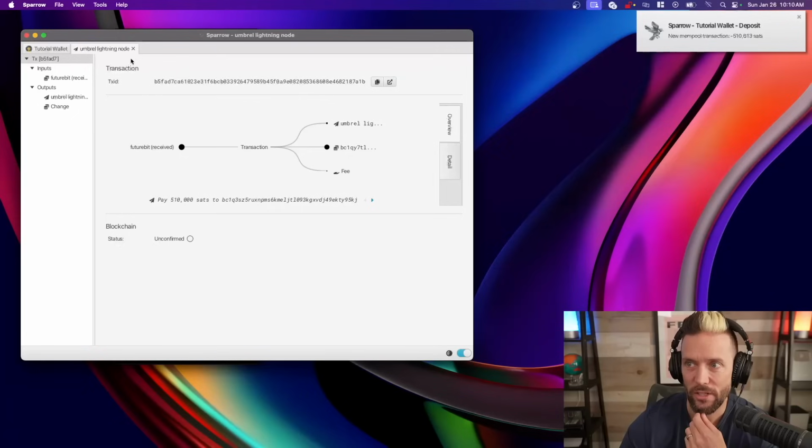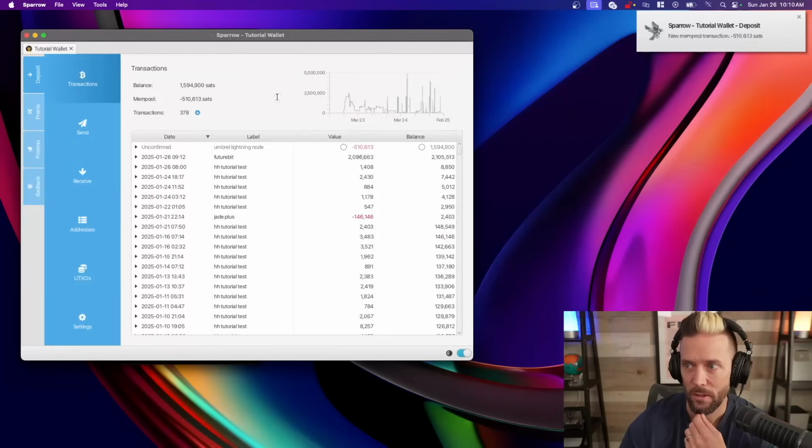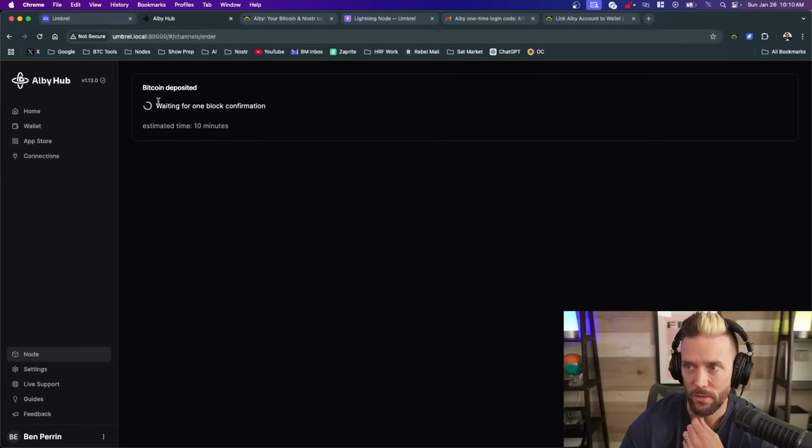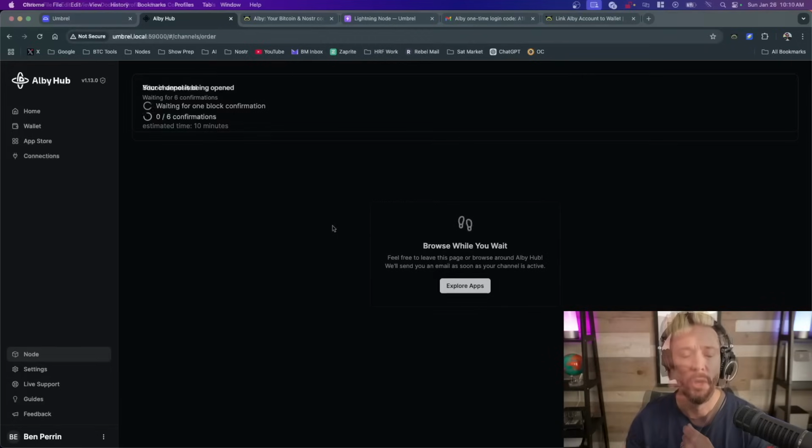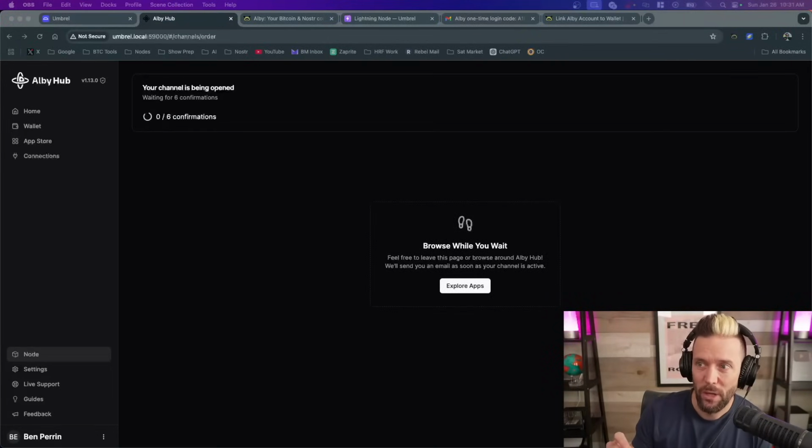Okay, so that transaction has now been sent. I'll jump back to my node. It says Bitcoin is deposited, waiting for one confirmation in roughly 10 minutes so that we can then use that to open a channel. Once the funds are confirmed in my wallet, you can see that the notification in the top left changes to your channel is being opened.